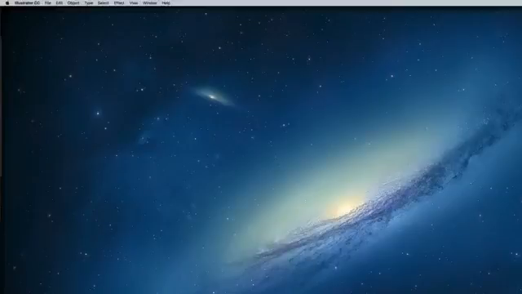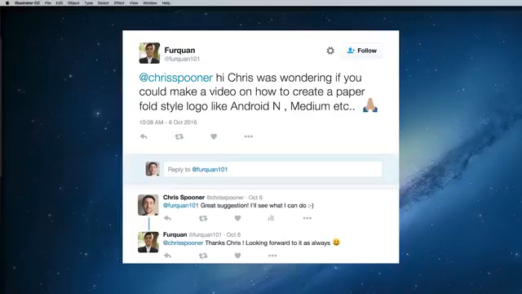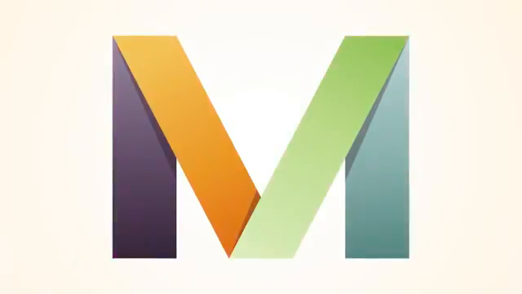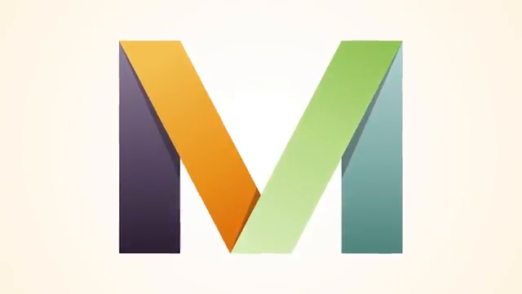Now I received a great topic suggestion on Twitter recently from Furquan101 who asked if I could make a guide on creating a folded style logo in the style of the Android N or the new Medium branding, so I've been playing around with a little design used as part of this walkthrough.